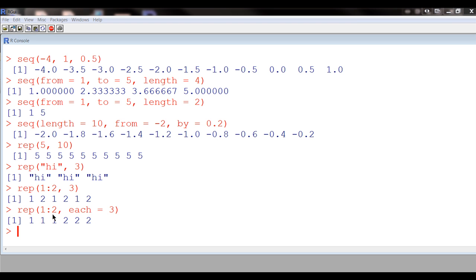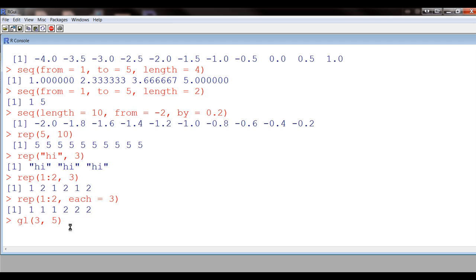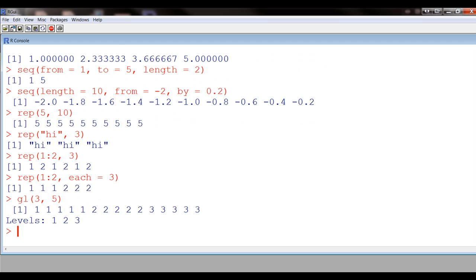Now this is for generating sequences, but these are just vectors. We did talk about something, a kind of a specialized vector in a way, called a factor. And if you want to generate sequences of factors, you have to use some different function. So this one, gl 3, 5. This one's a little bit strange. The results are not going to really seem like a factor. But we do know that it is a factor because it says levels. So it's kind of a weird one.